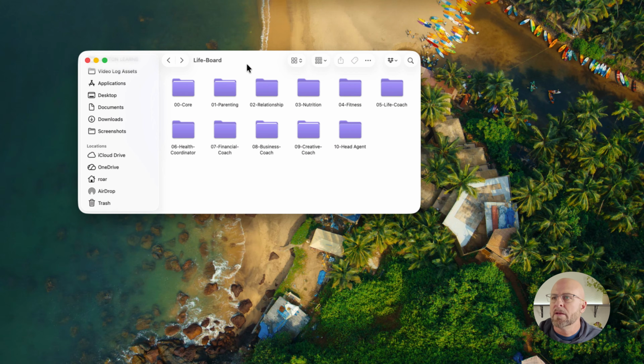We're going to start by creating a few folders, and this might be the longest part of our entire process. So you can see right here, we've created a bunch of folders inside of this Life Board of Advisors folder. I have a core folder, and I'll tell you more about that in a minute. But then I have all these different coaches from nutrition and life coach and health coordinator, etc. So you can use all of these, which I'll list in the description below, or you can create some subset of them if you'd like, or create your own.